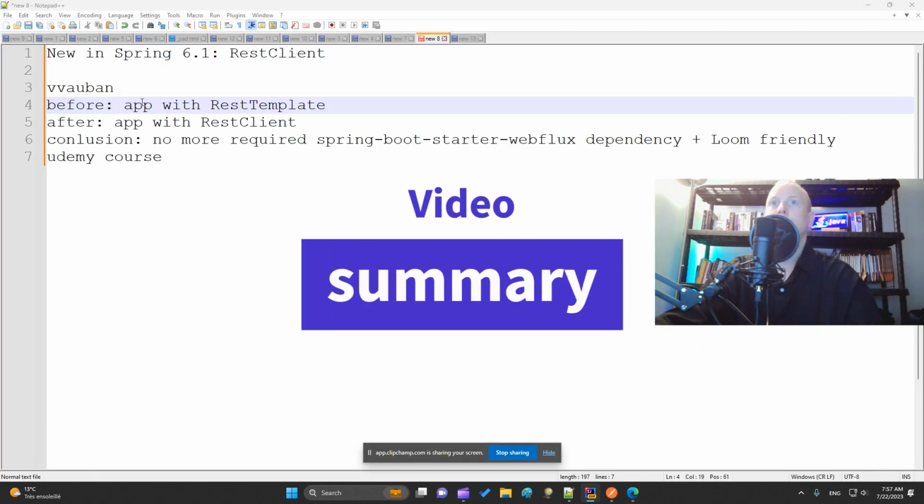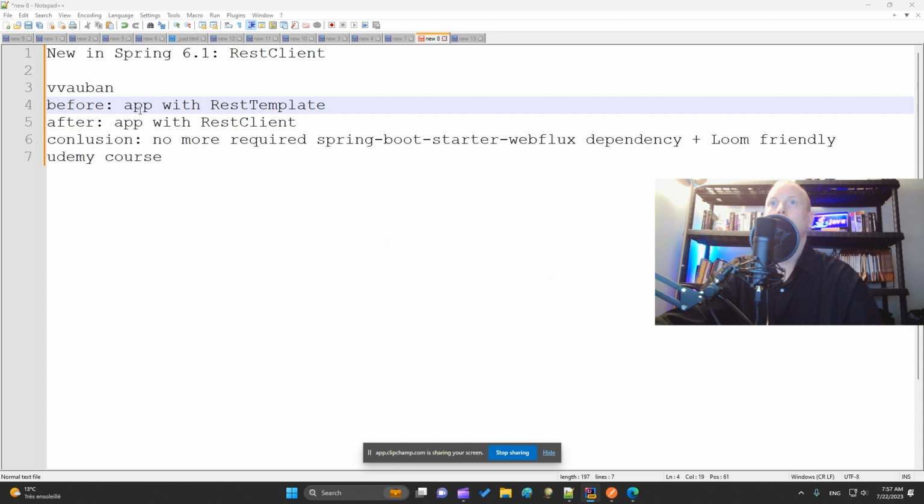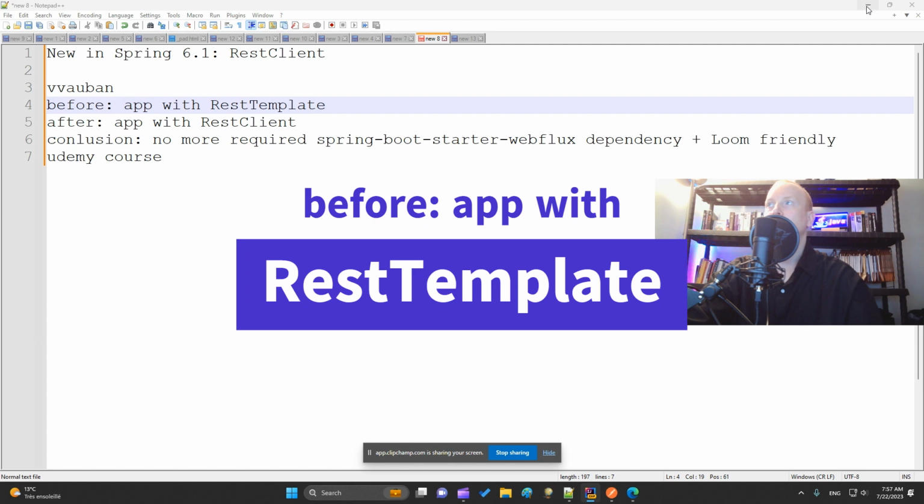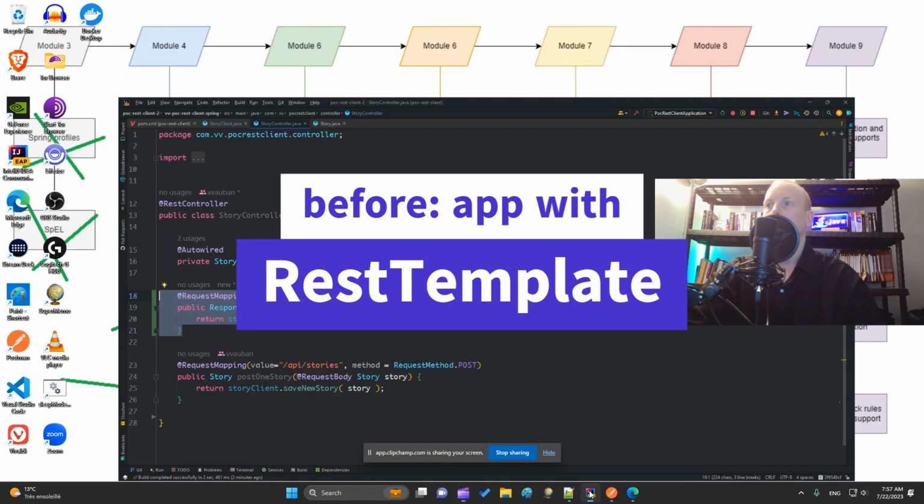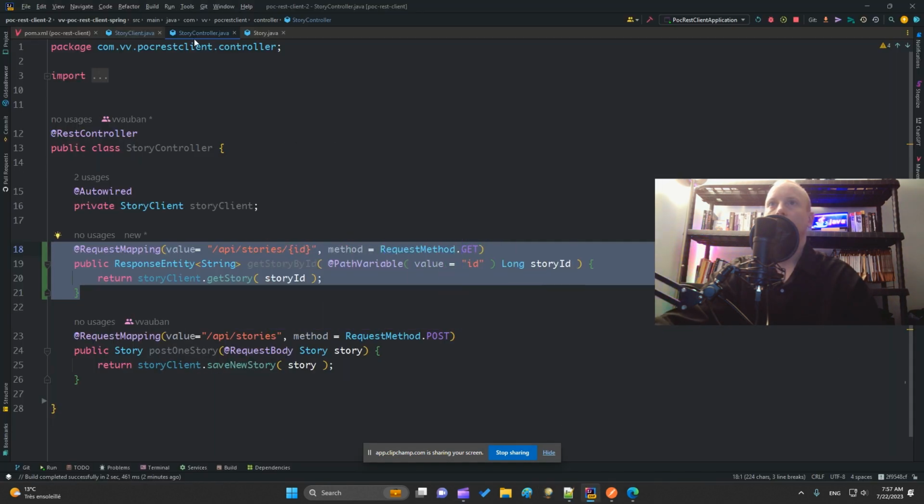So for this video we will do these steps: before REST client, an app with REST template, after with a REST client, and a little conclusion. So let's begin to test the current application with REST template. So here we are in this IntelliJ. So the controller looks like this.